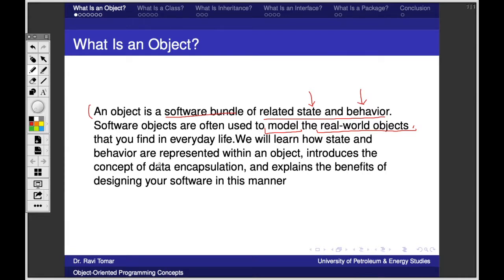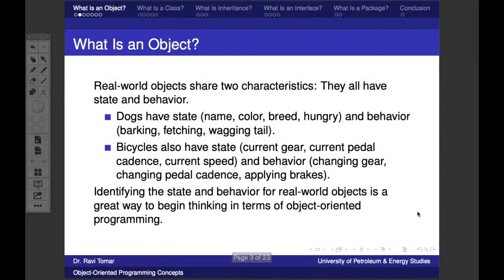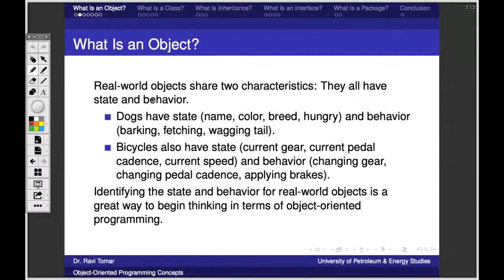We will learn how state and behavior are represented within an object. Introduce the concept of data encapsulation. We will again see what this data encapsulation is and explain the benefits of designing your software in this manner. This is all we are going to study in this session today. We will finish the objects at least today. So again, the definition.